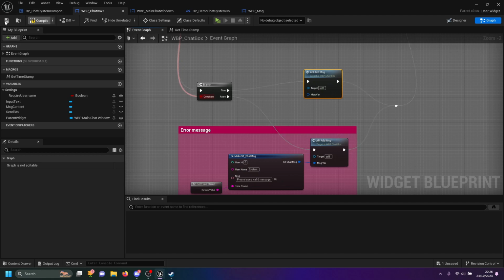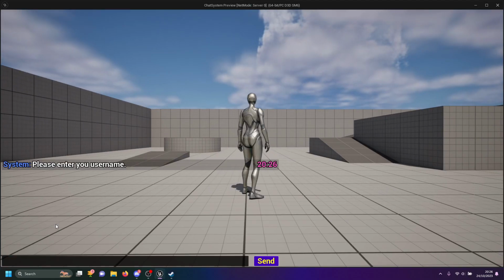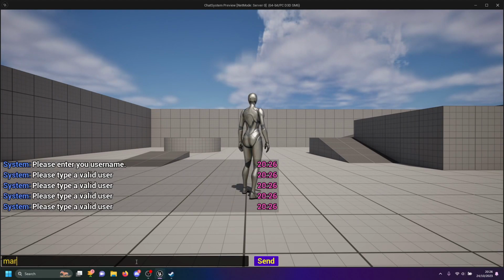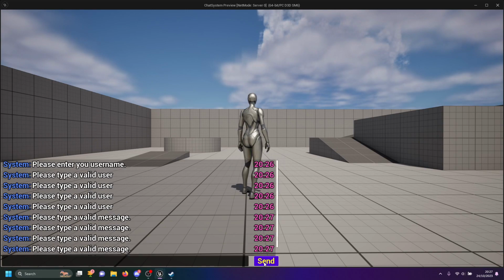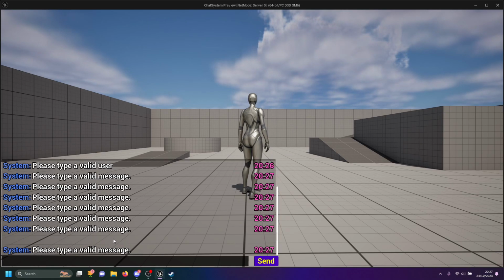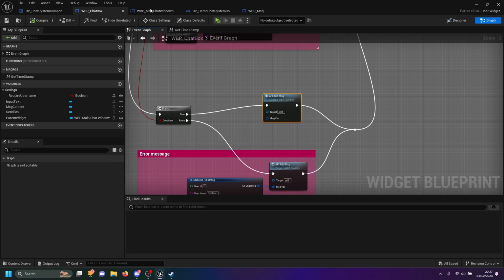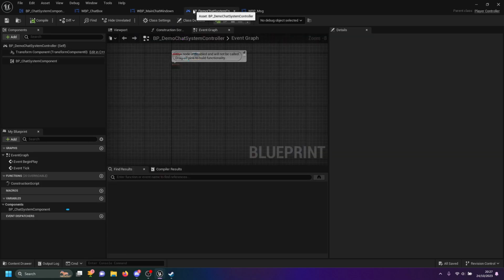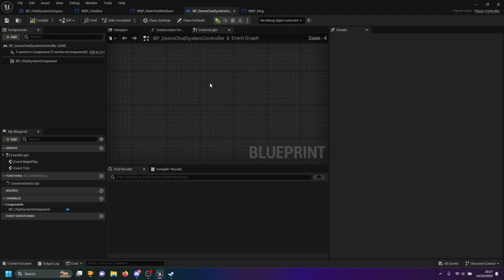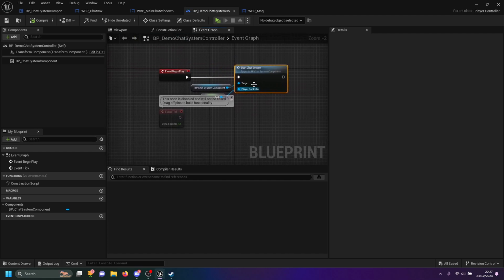Already treating that message, let's check if that works properly. If you press enter and send, I type Mario, send again. It's going to say please type a valid message, and I'm going to type a valid message and press send, and it's going to send a message. It didn't show a message there because we're not making any array here, but that's fine. Now we actually have the whole base to do requests to our server and start replicating all this stuff and sending messages to the users.